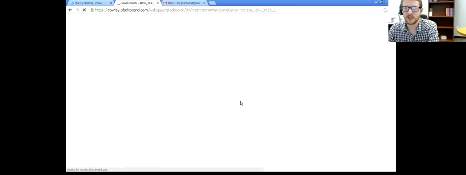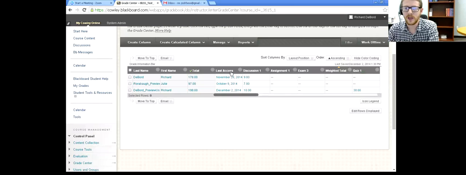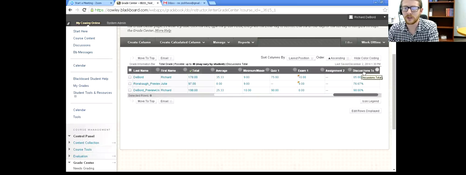So once we submit this change here, any new column that you create within the Grade Center is automatically going to go to the end. So we've got our discussions total here. We moved it to percentage so that we can see for each student what the overall score or percentage would be for those discussions 1 through 4.